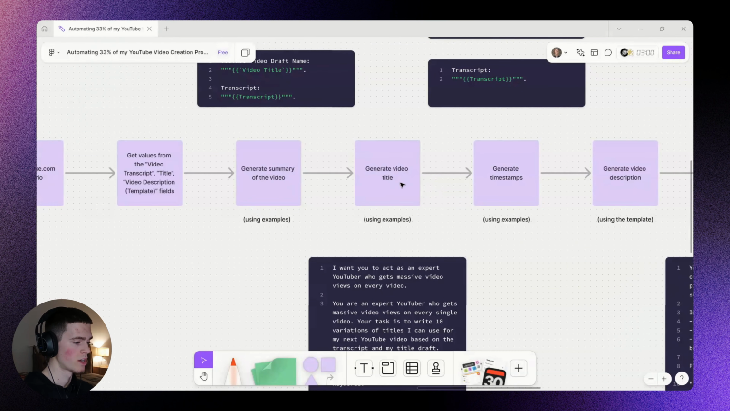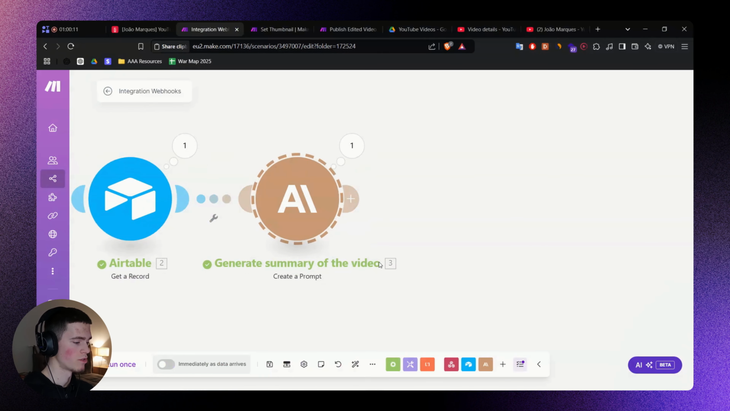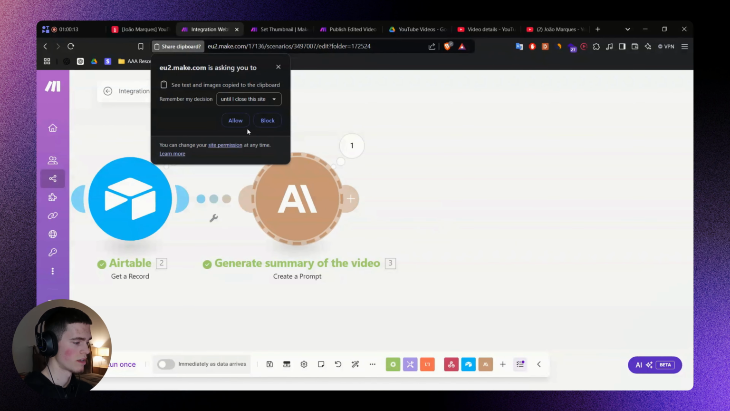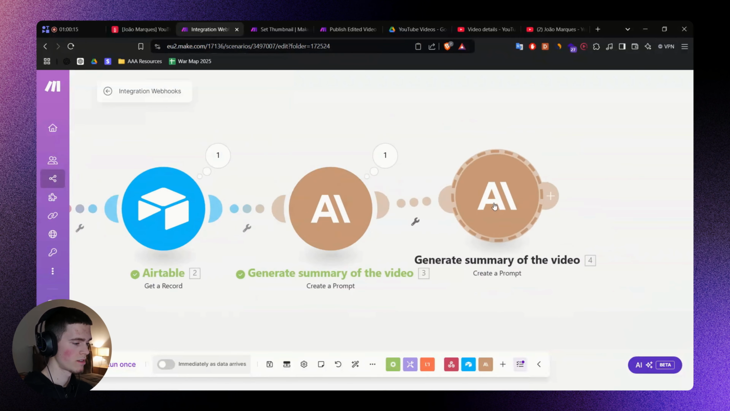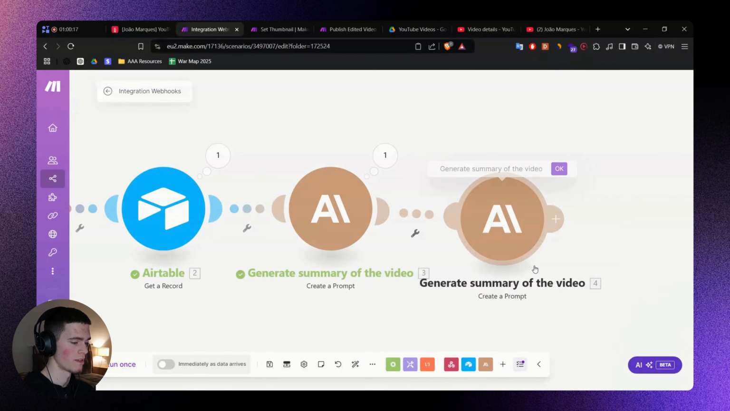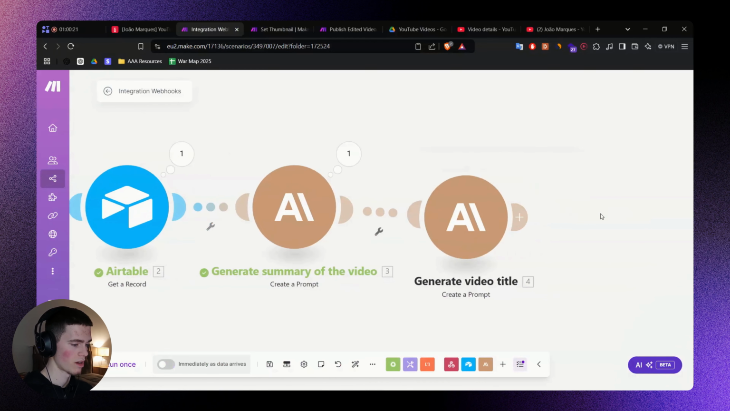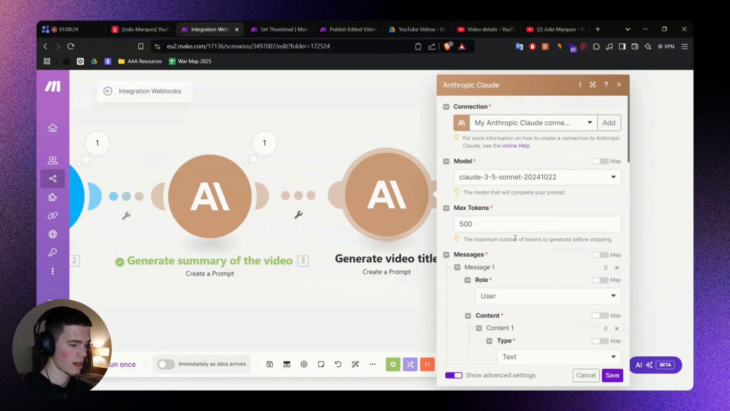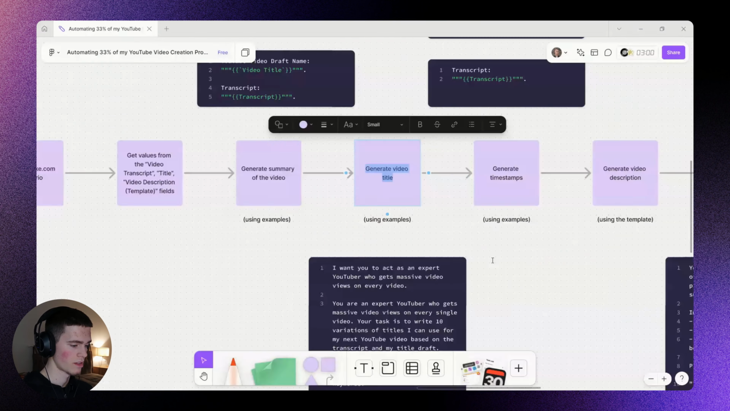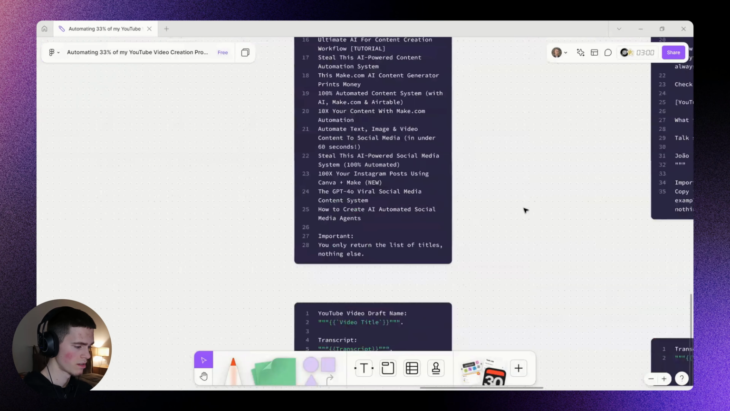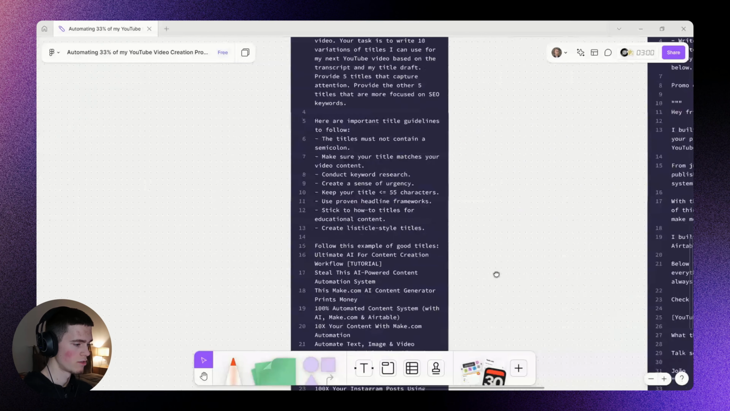Next, we're going to generate the video title. So again, we're going to use Claude. So let's just duplicate this. Duplicate. Let's rename this and say generate video title. Boom. Okay. Now this time, I think the user prompt is the same. Let me see what I wrote down here. The user prompt is the same.